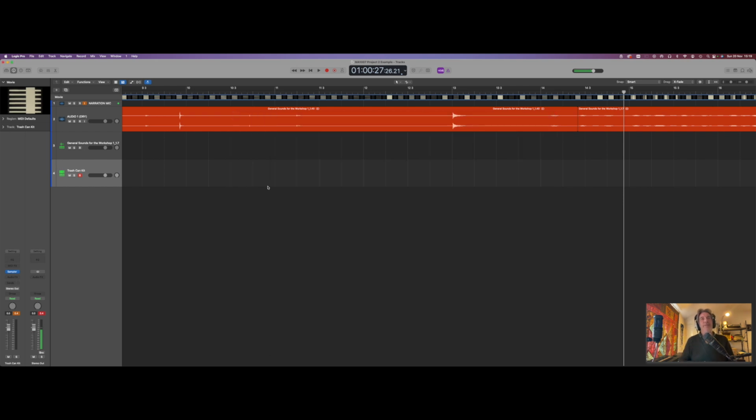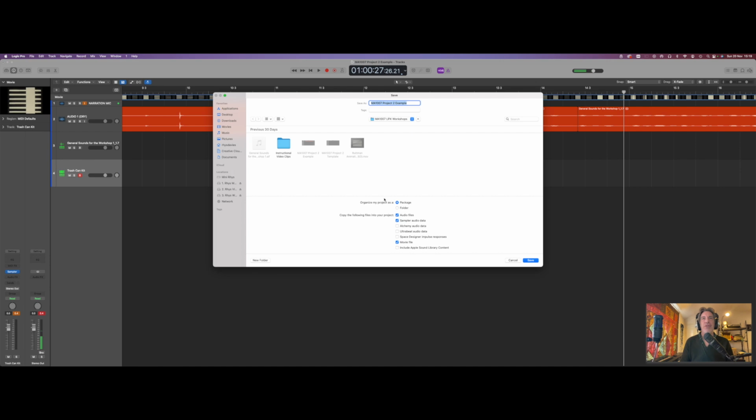Now, the important thing that you must do is when you're saving your project, File, Save As. For the first time, make sure you save as a package and that you have sample audio data ticked along with audio files and the movie file, because you're going to be working to a movie file. And then just go save. I'm not going to do this right now because I want to demonstrate how to use MIDI, which is the next thing that we're going to learn in this workshop.